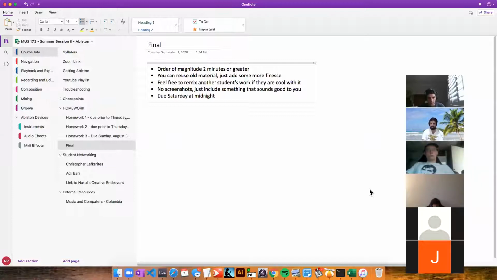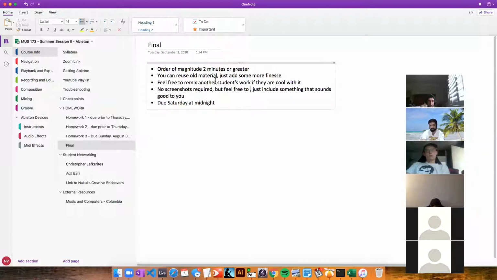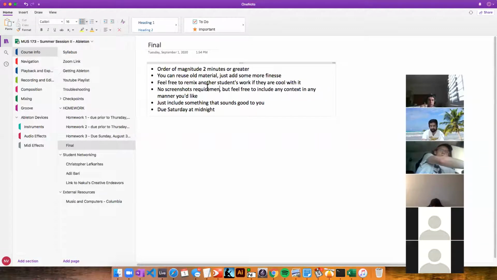When you say no screenshots, do you want no screenshots, or what do you want? Oh, okay. So I guess I should say no screenshots required, but feel free to include any context in any manner. So you can put screenshots if you want. Absolutely. Actually, it is nice. You know what? I guess no screenshot requirements from me, but feel free to include any context.